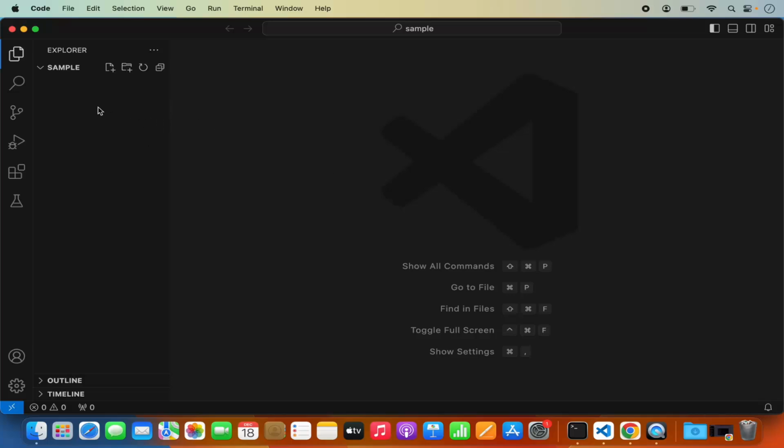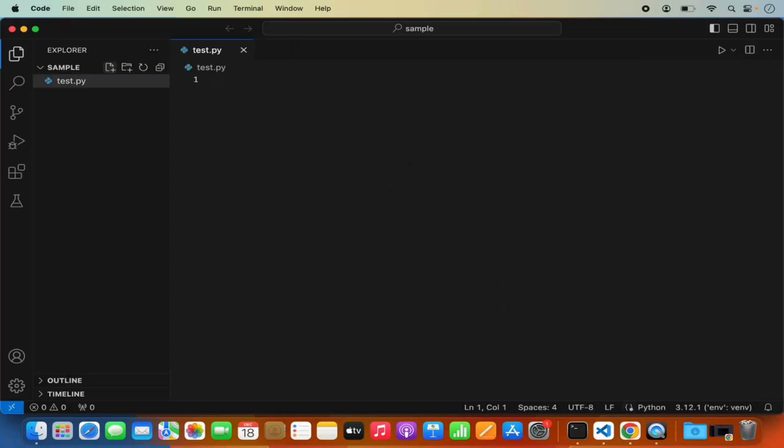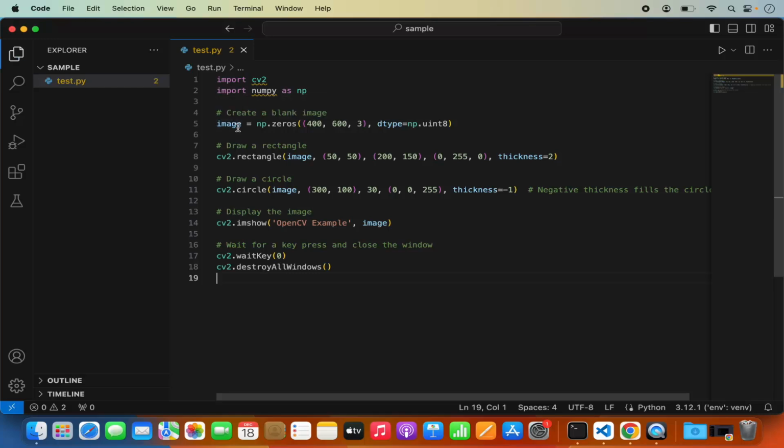So as you can see, I have opened this sample folder inside my Visual Studio Code editor, and I'm going to create a test file here. So let me create this test.py file, and then I'm going to paste a very simple opencv script. When you want to develop an opencv application, you need to import the cv2 package. When I use this script and hover over this import, it says import cv2 could not be resolved because we haven't installed the opencv package.